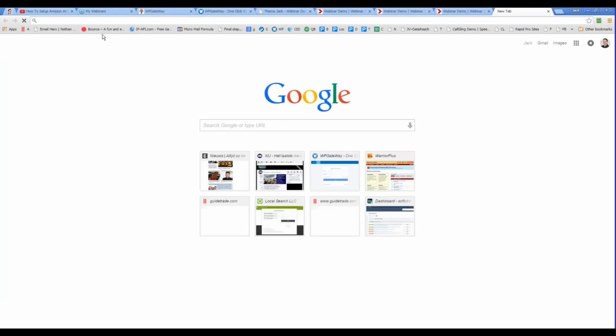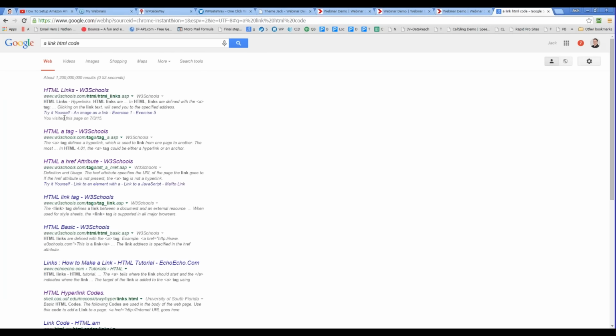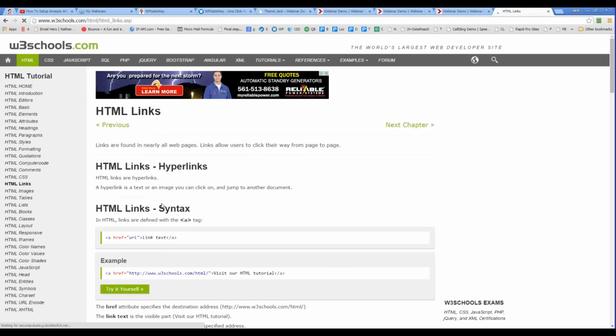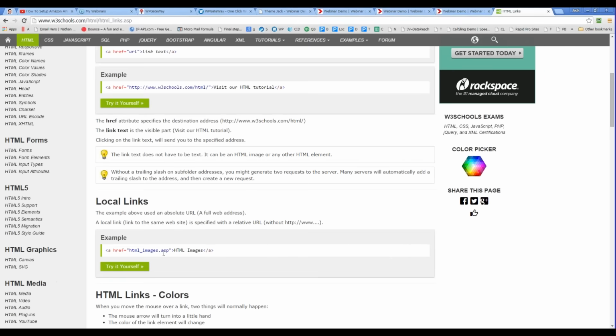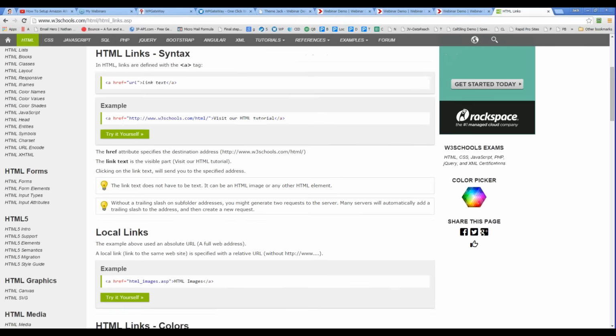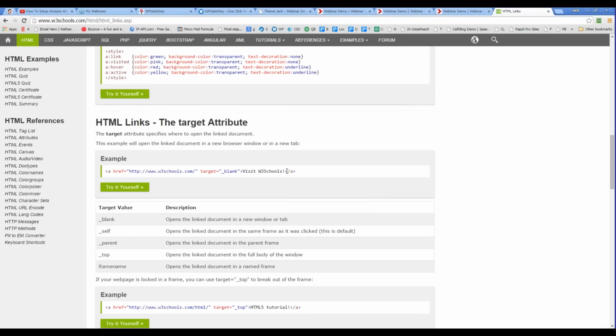I go to Google, a link HTML code. Then you see, I visit those websites all the time. Those websites are very good. You don't need to remember the basic code, okay? This is the code he just asked: HTML link, the target is blank, go to new website and show that.